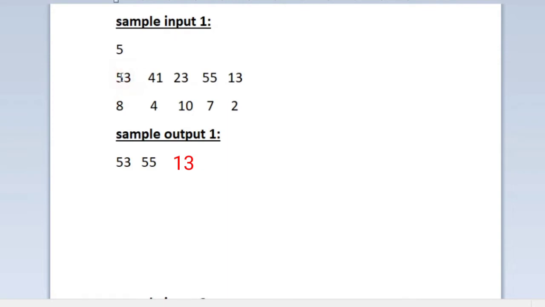So the first integer is 53 and the sum of digits is 5 plus 3, which is equal to 8. So now we have to print this integer 53 if 8 is present in ARR2. So in ARR2, the first integer itself is 8. So we can print this integer 53 in our output. So I am highlighting the integers which need to be printed.